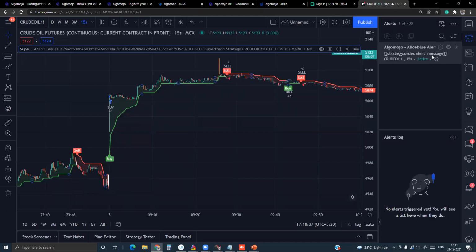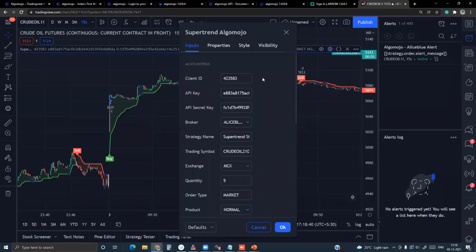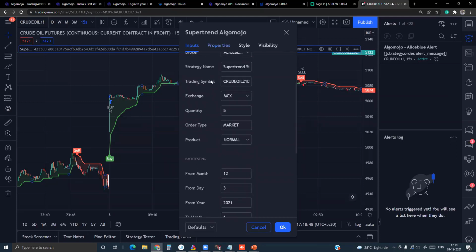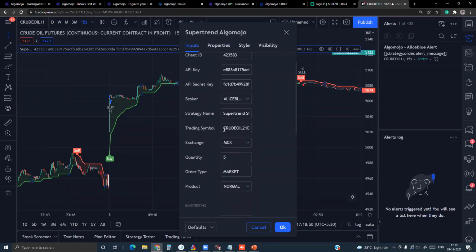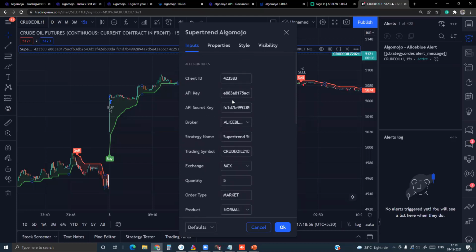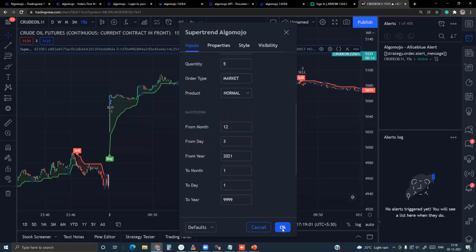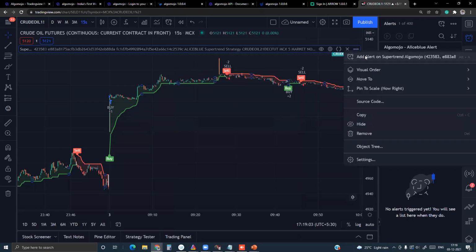So when you should configure the alert is once the settings are done, once the time frame is chosen, what time frame you want to run, and once all the proper details are configured properly. Ensure that trading symbol values are configured properly, proper broker is selected, correct API key, API secret key and client ID are posted, then only you have to press OK and then enter the add alert.